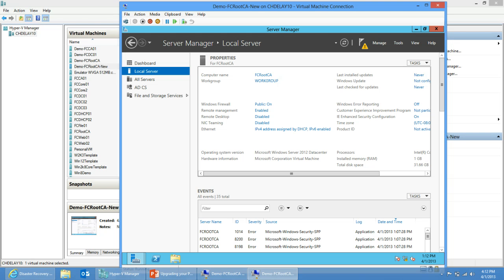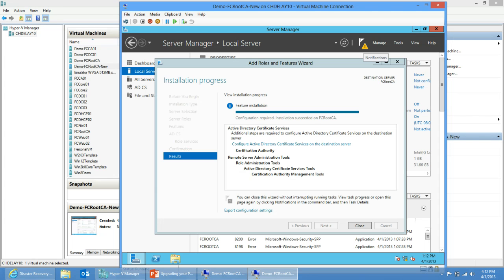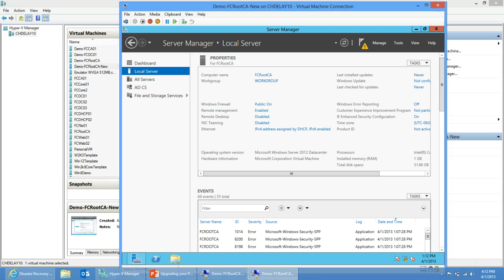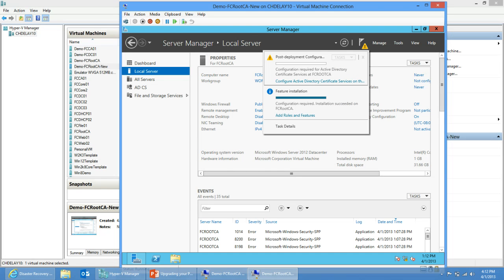So now I went through and installed the ADCS binaries. You'll now see that if I click where this warning symbol is, it'll tell me there's post-deployment configuration. So there are steps that I need to go through and do to actually install Active Directory Certificate Services.